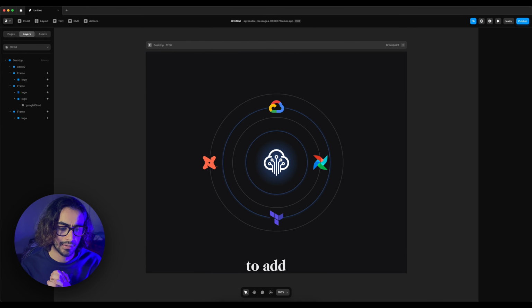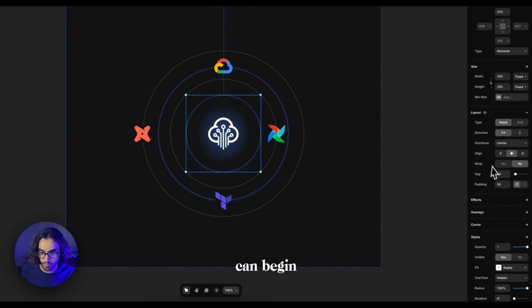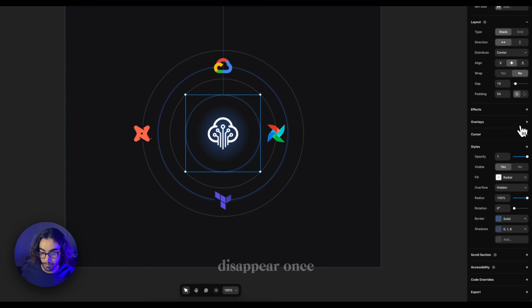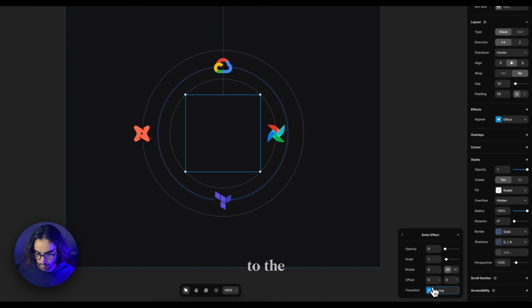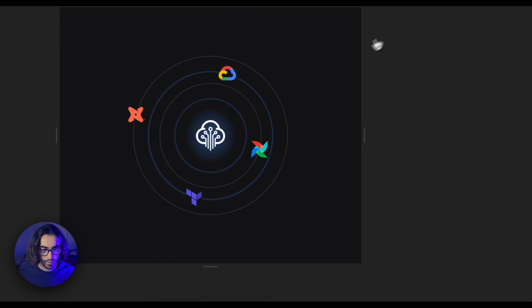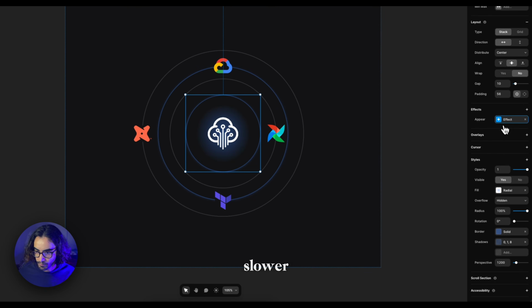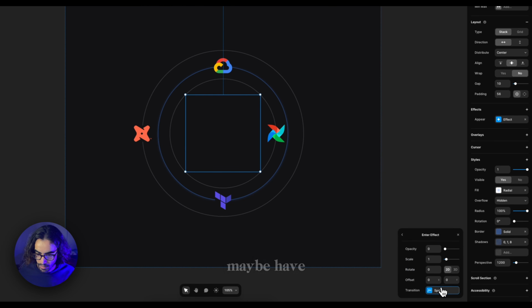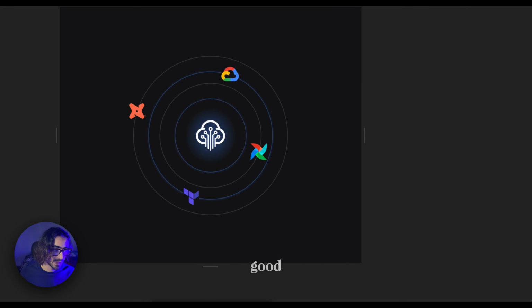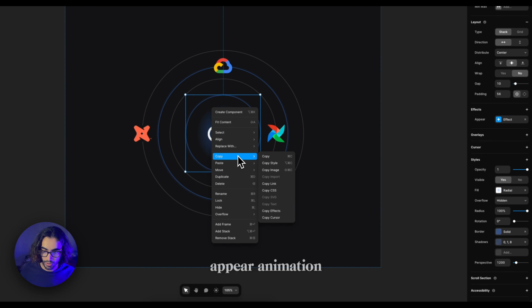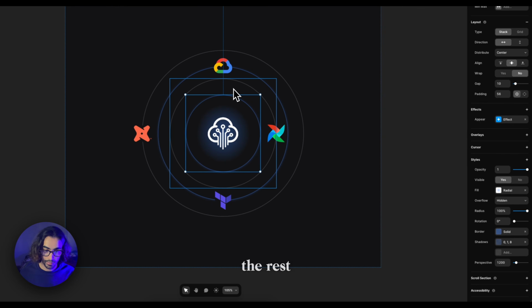Let's try to add a bit of spice to it with an appear animation. So we can begin with having this appear. Once it appears, it basically fades in. I think I'm just gonna leave it to the default settings. No, let's make it a bit slower. Maybe have this be 63.4. Yeah, that's good. Now we're gonna take the same appear animation and apply it to the rest.